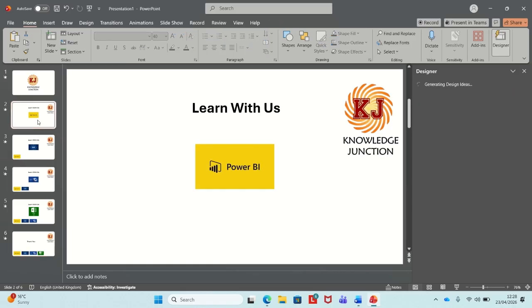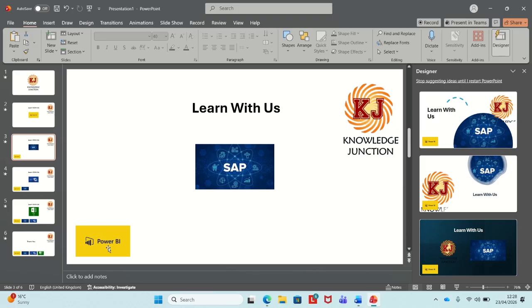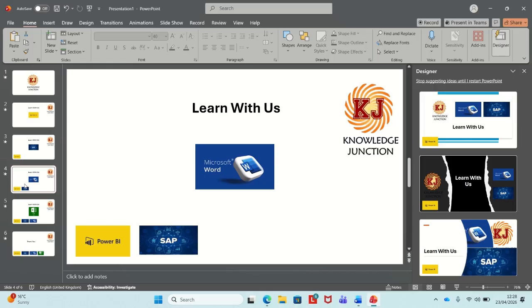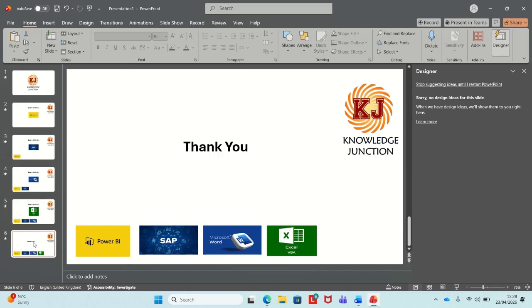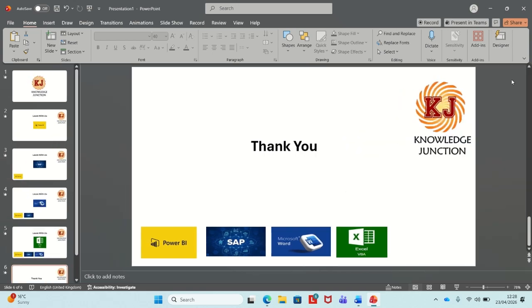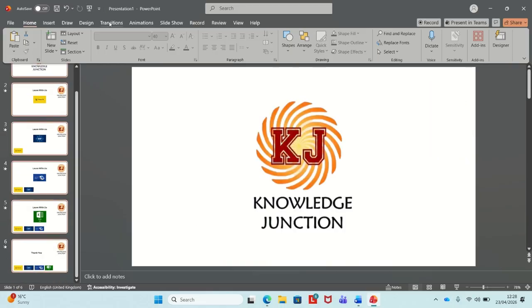On this slide we are talking about Power BI, on this slide we are talking about SAP, but we are keeping Power BI that we discussed previously. On this slide we are talking about Microsoft Excel, but previous topics are here, and same with Excel. And on the last slide we have all 4 topics that we discussed on the other slides, and a thank you as a text.